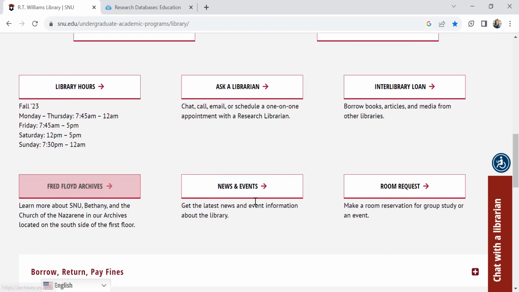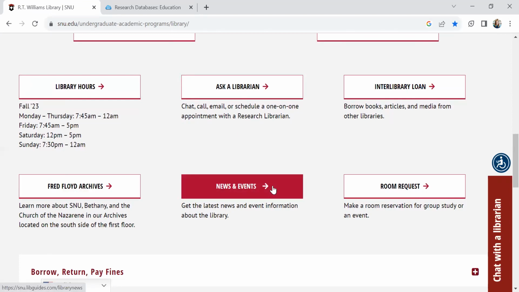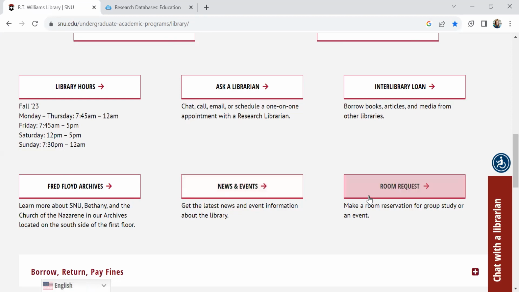Our next link takes you to the News and Events page. The News and Events page provides you with latest news and event information about the library. Next, we have our room request form. The room request form allows you to make a room reservation for one of the classrooms on the second floor of the library.